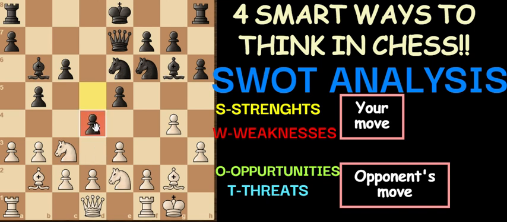What is this pawn doing? The strengths are that it is attacking the knight, attacking the pawn at the same time. It is controlling the center, which is a very nice point. These are the strengths that you can see.